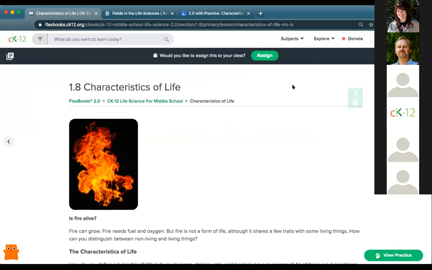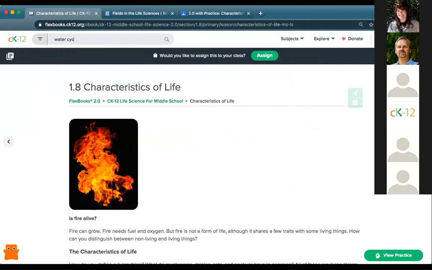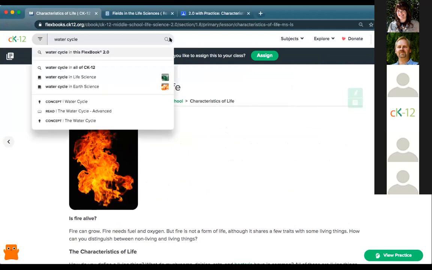So we just showed you how to create and find content within a Flexbook 2.0. There are a number of other options. You can use our search bar. So I could search for the water cycle, and I can search within this Flexbook or across all of CK-12. So let's actually search for it across all of CK-12.